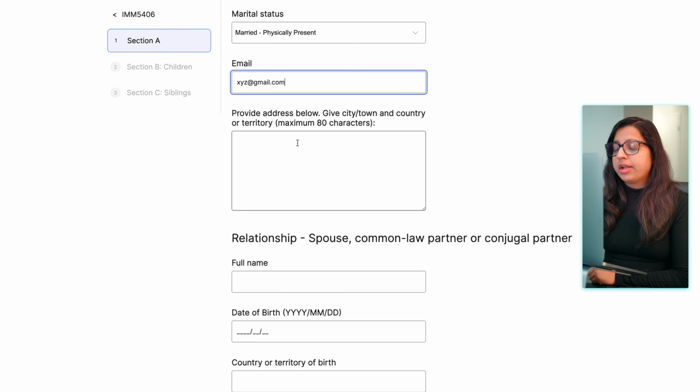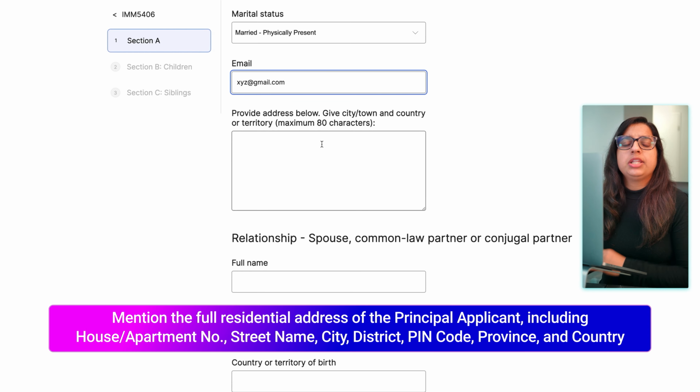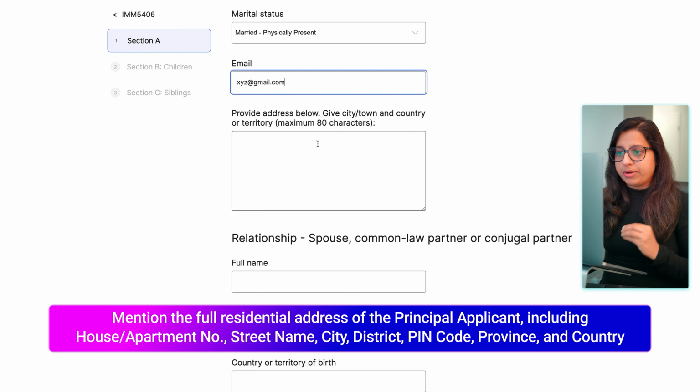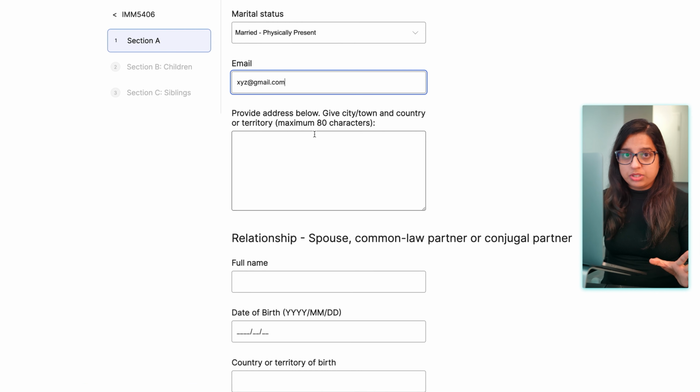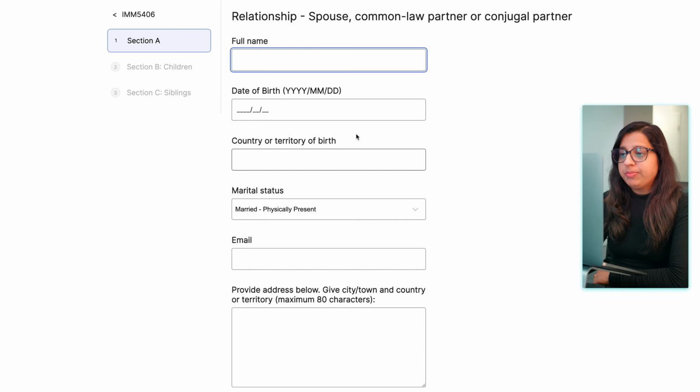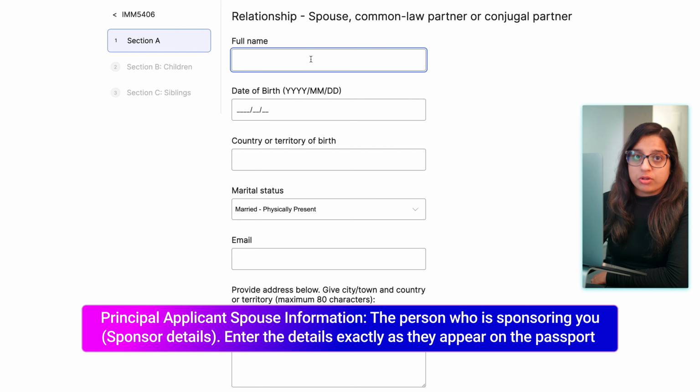Provide address below. Give city, town and country or territory, maximum 80 characters. You need to mention the entire address detail of the person who is living in India. This is the principal applicant's detail. It should include your street number, street name, your house number if you have it, your district, your city, your postal code, all the entire information you need to mention in this section. The next one is the relationship, the spouse information. So you need to mention here the information of the sponsor who is sponsoring you, the person who is in Canada. That information would come here.